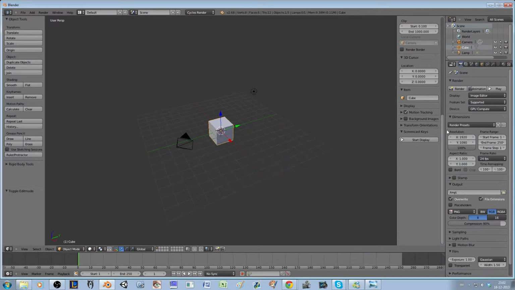Good evening guys, this is Blender Modeling and today I got another tutorial for you. We're going to focus on image textures and getting textures on meshes.